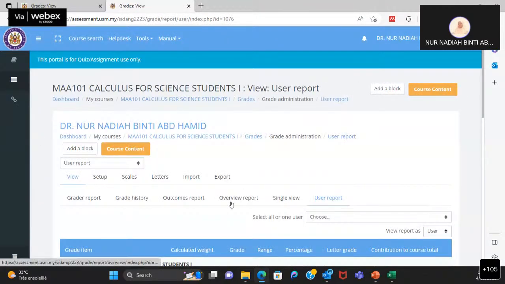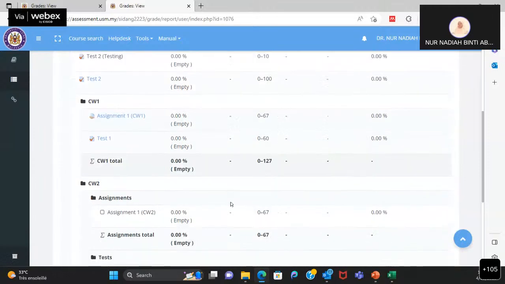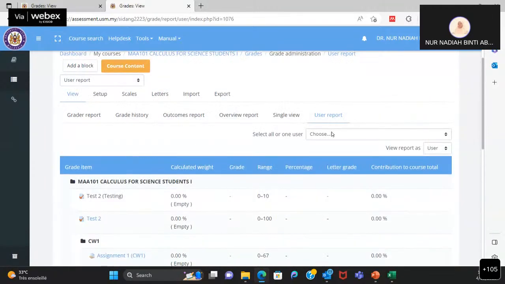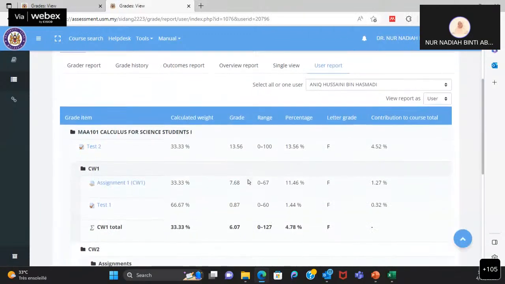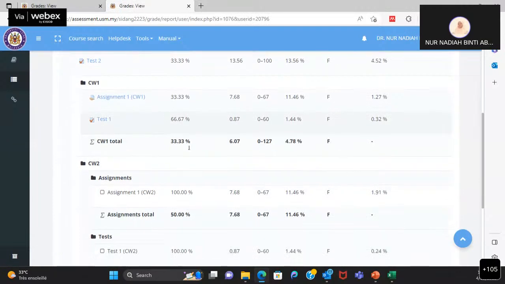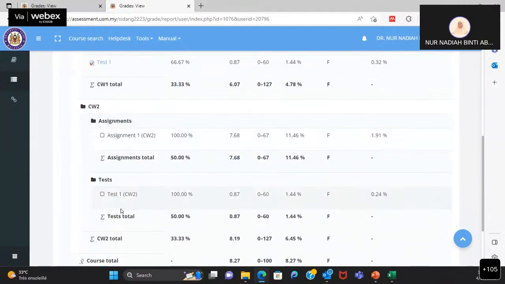So many clicks that we have to do. So here, let me see the user report and choose one student. Okay, test 1 is 66.67%. Test 1 here is 100%.